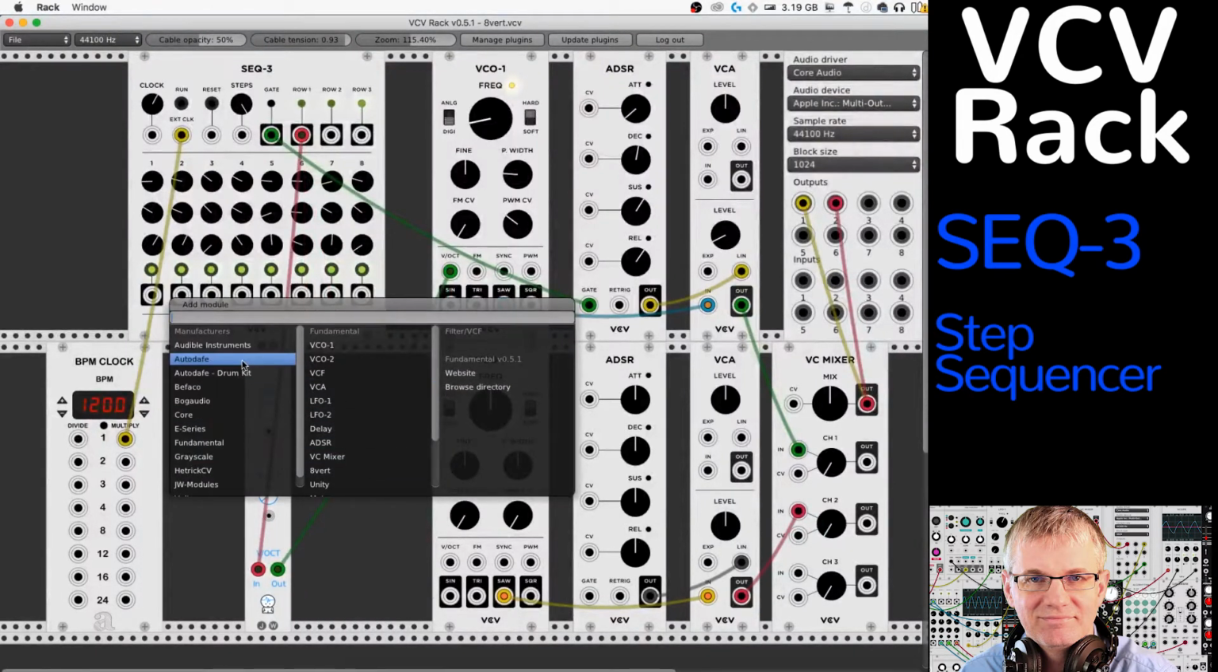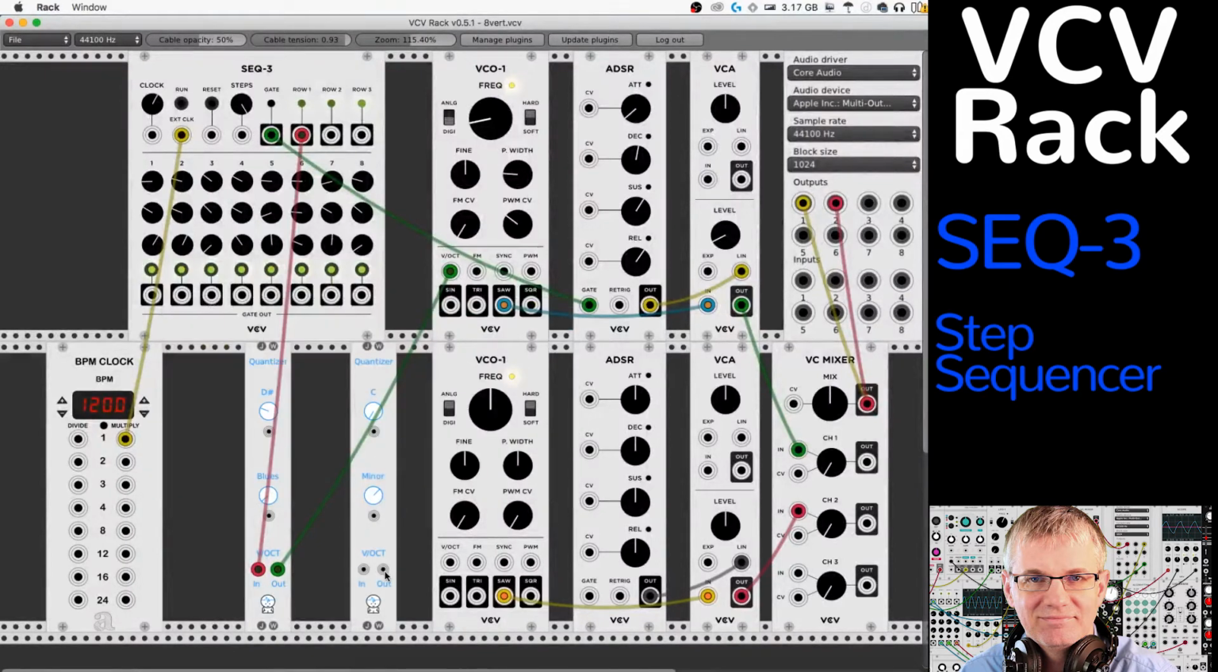And that is an Autodave. Oh, sorry, no it's not. JW modules, quantizer. And we'll go out of our quantizer into our voltage per octave, and we're going to row 2.